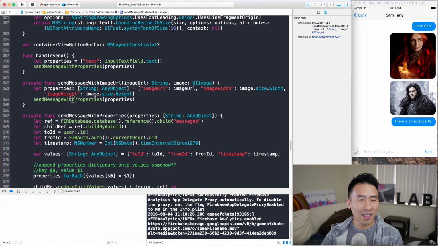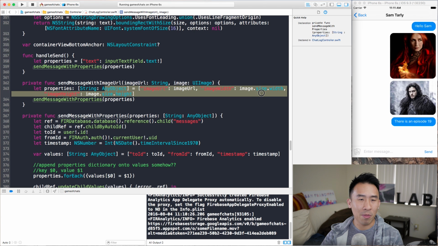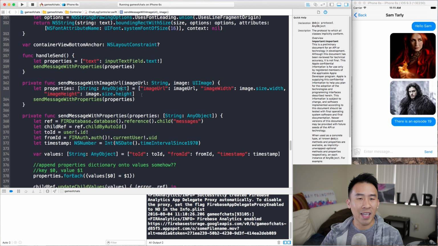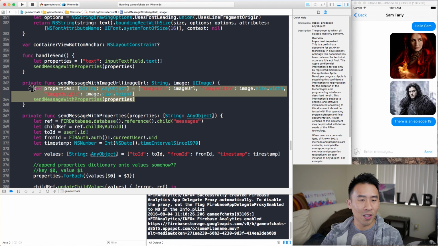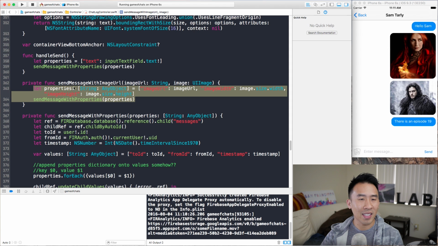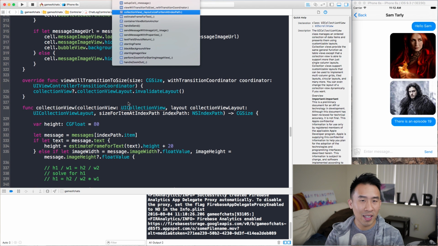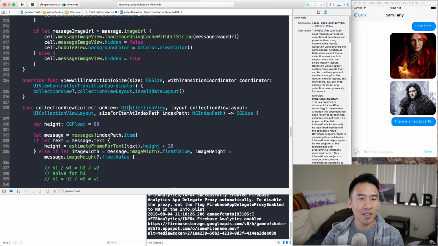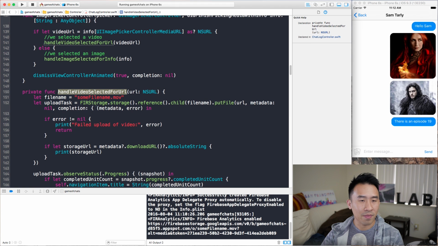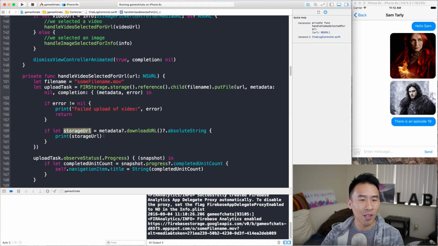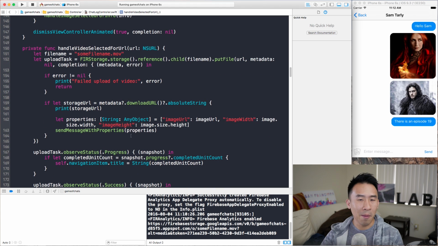It actually sends this message along with a couple of properties such as the image URL, width, and height. So I'm going to make this easier to follow and just copy this out of this function here. And if I go back to handle video selected for URL, when it's completed and we know the storage URL, I'm going to upload it directly into the chat log. What I'm missing are some of these properties here, and I'm going to comment that out.